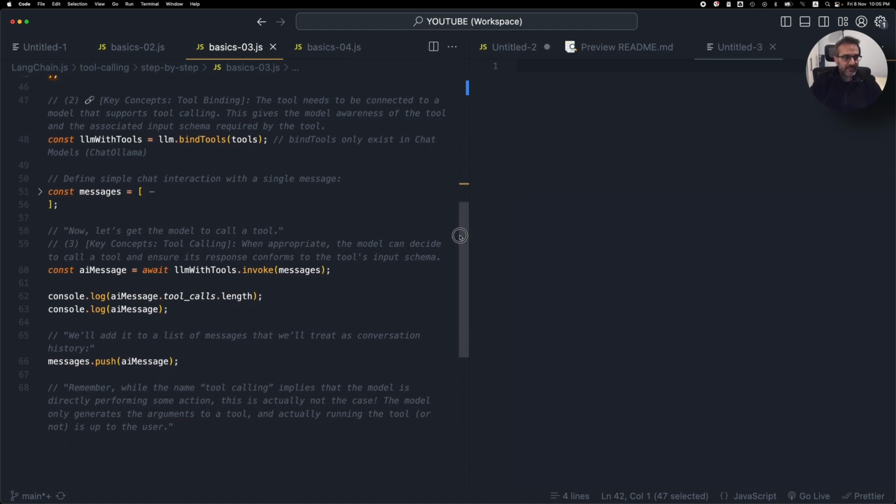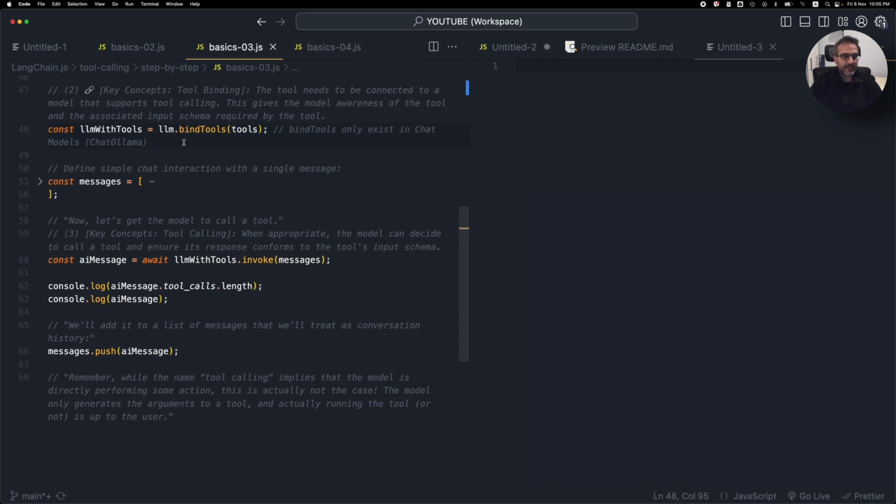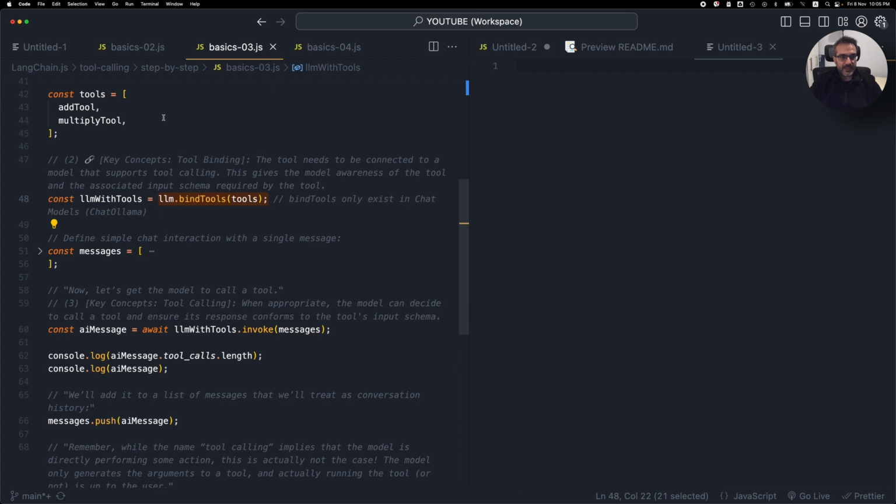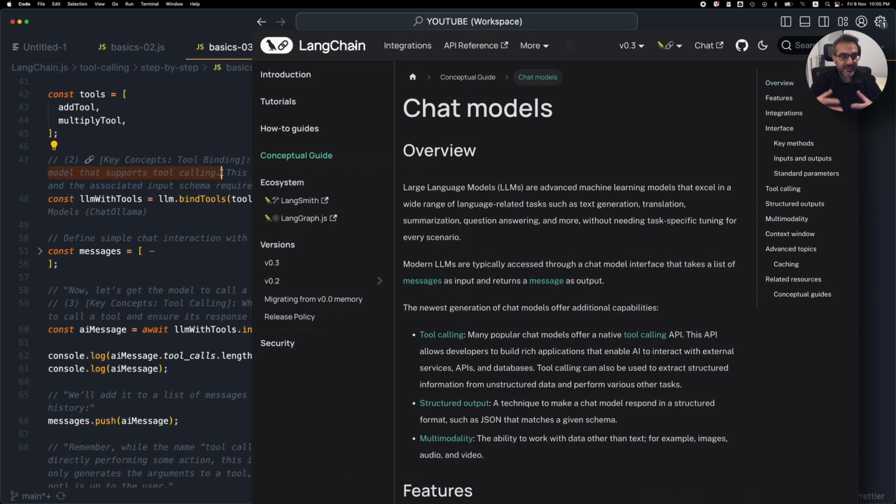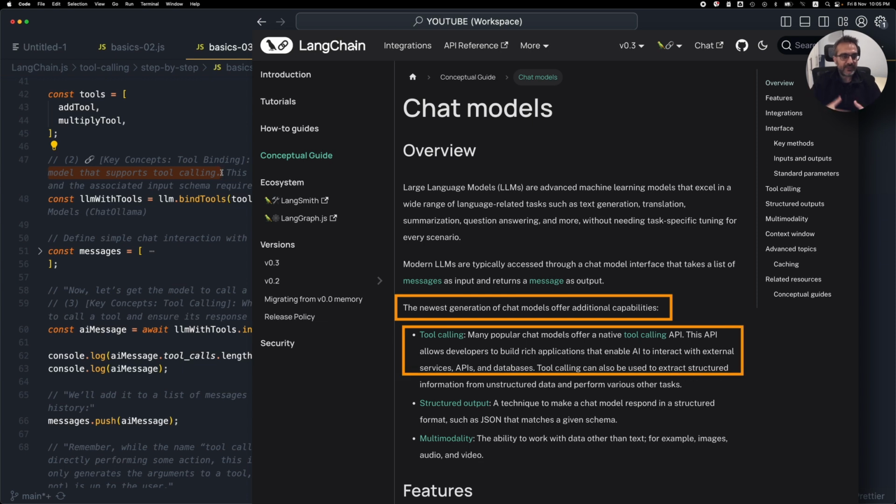Now this is a simple step, the tool binding process, which basically means we're taking our LLM instance and using the bindTools method to bind the LLM with the tools in this array. It's important to note something that's included in the documentation. The tool needs to be connected to a model that supports tool calling. So there are particular LLMs that support this kind of feature, so they can reach out and they can call, or they can pick a tool. So make sure to check the reference list in the description below to see what models support this tool calling.